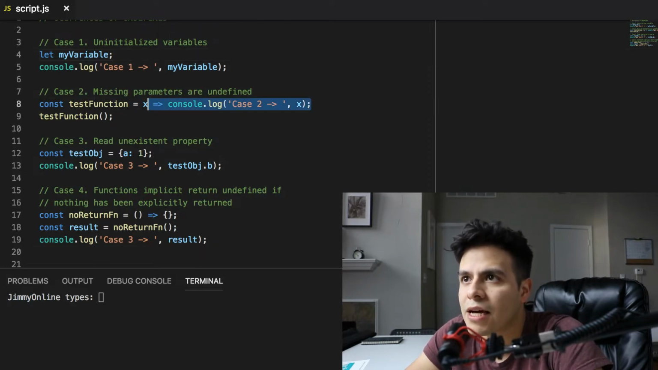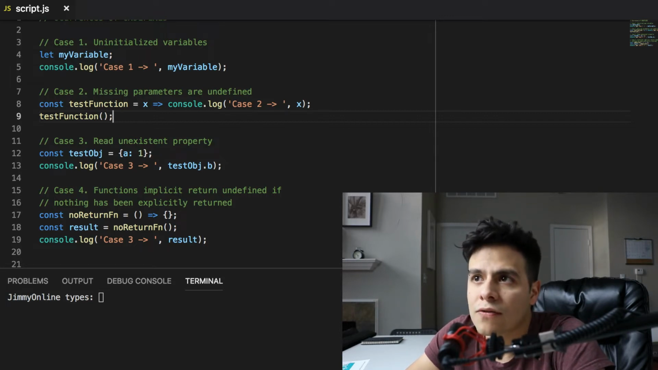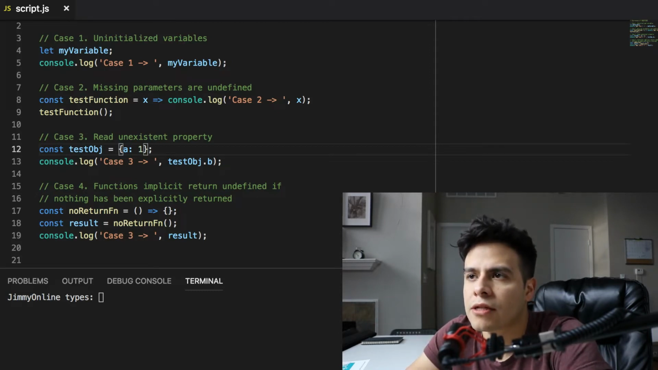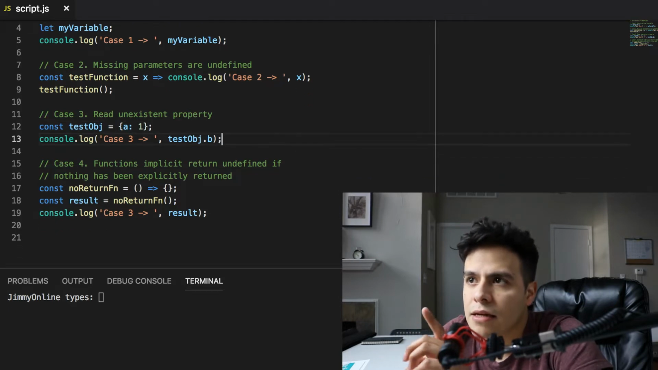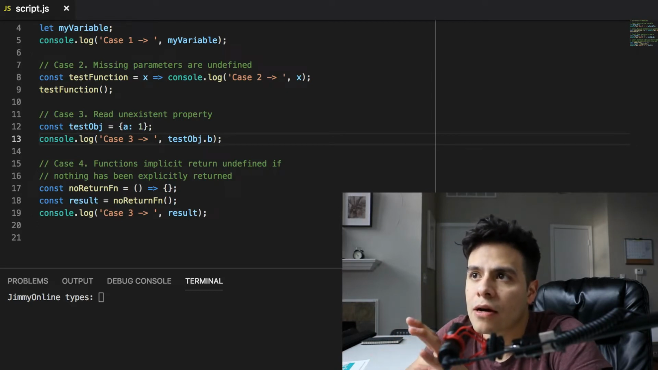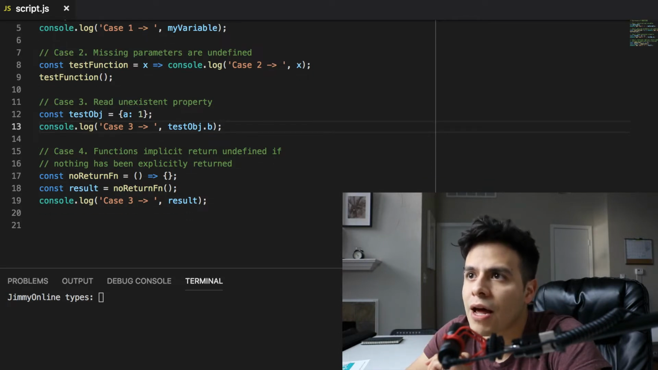Now, in the second case, we are facing the missing parameters are undefined. So this case means that whenever we have a function here, and then we are expecting to get a parameter from here, if we never pass it, the result is gonna be that this parameter is gonna be undefined as a default. So in the third case, we are reading an unexistent property of an object. So this object right here has only one property, the property named as A. And in the following line, we are trying to read the property B, which is never defined. So let's see what happens in that case.